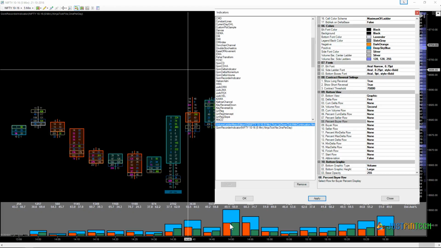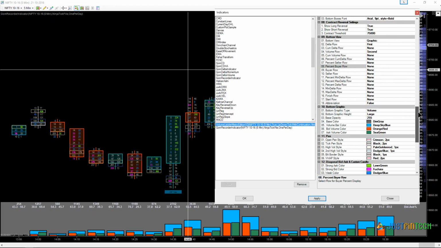Now the graphic is visible like this. So let's see the graphic properties and parameters. The bottom graphic style is volume. You can keep it as delta volume or cumulative delta line. I want to keep it as volume because I want to see the traded volume of each bar, and within that I want to see the volume at bid and volume at ask.